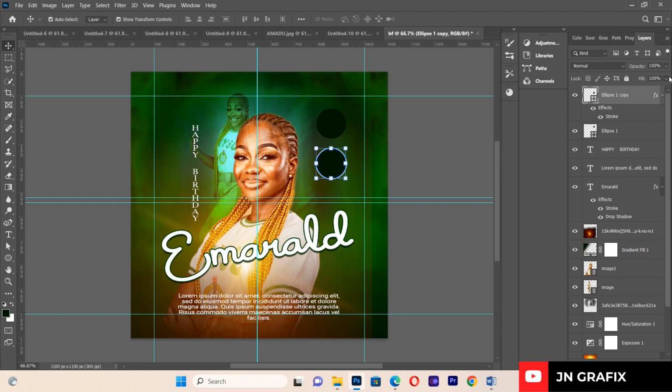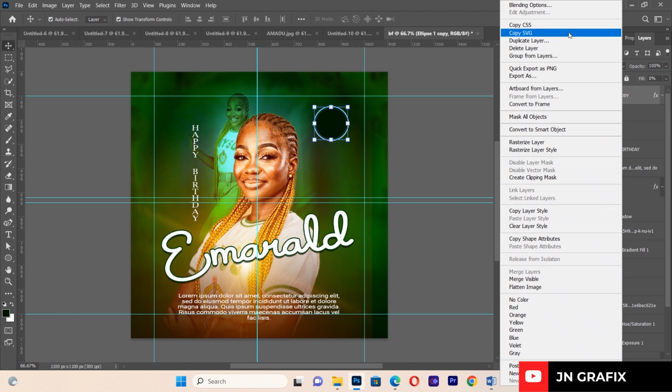So we select it and make sure that the fill is 0 so that we just get something like this. We can increase it a little bit so that it will go around the ellipse tool we just created. This is what I want to do. With this ellipse tool, we are going to change the gradient.